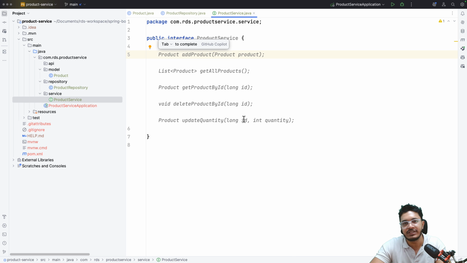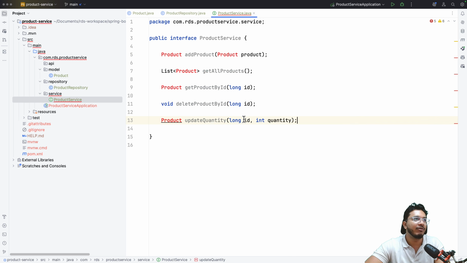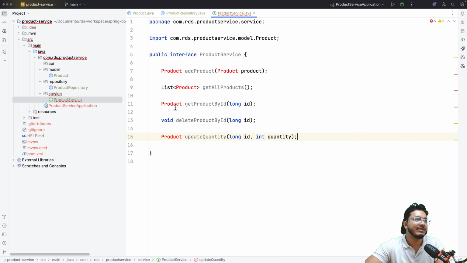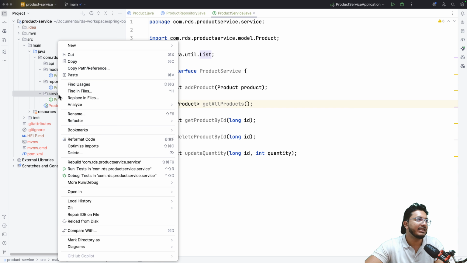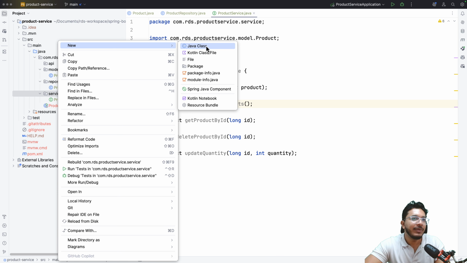So these are the generic methods that I want. So I would define those methods. Let's import all the classes and interfaces. Done. This is the logic that we are having. Next thing that we are going to do is to create an implementation for this.